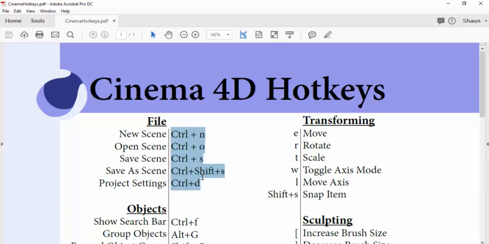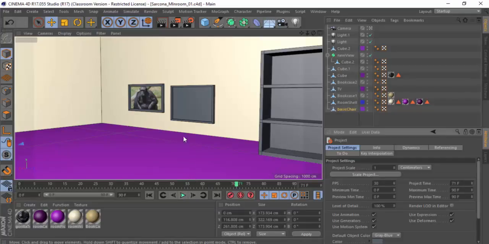New scene, Control N, Control O, Control S, Control Shift S. Those should be everything that you're always doing. Every single program uses those main hotkeys. There's one program, I can't remember what it is, where Control Shift S is not safe. It's probably Maya, or something else. And then Control D is your project settings, which is kind of weird, but whatever.